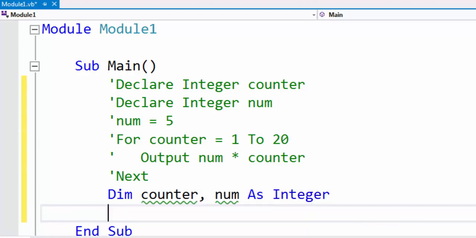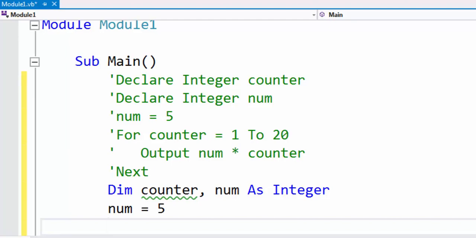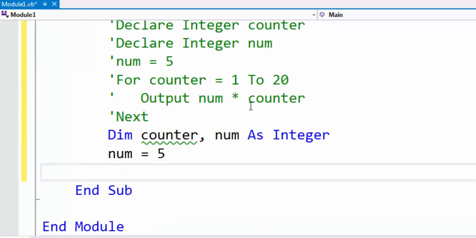So this is going to declare both variables. Now after declaring, we can assign num a value of 5, which is equivalent to the statement up here, num equals 5. Now we're going to be writing the loop, and one of the good things in VB is that the counter does not even have to be declared ahead of time. You could very well declare it right within the for loop, but I'm going to show you how it's done.